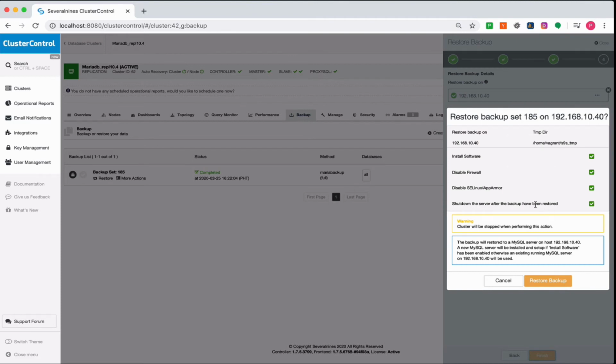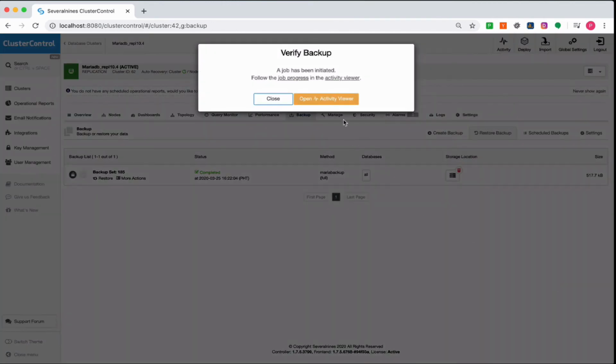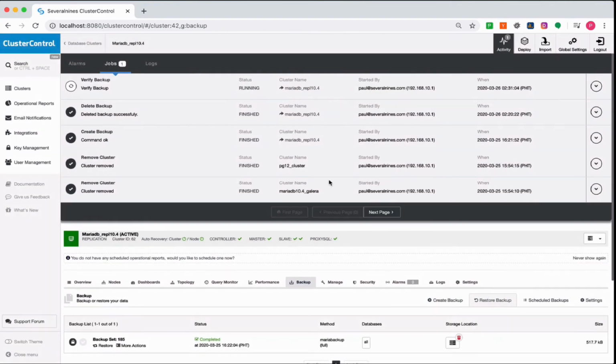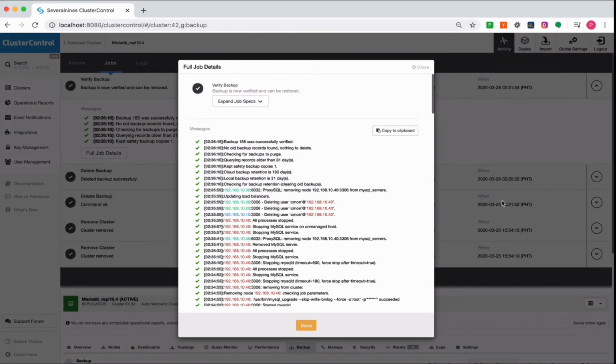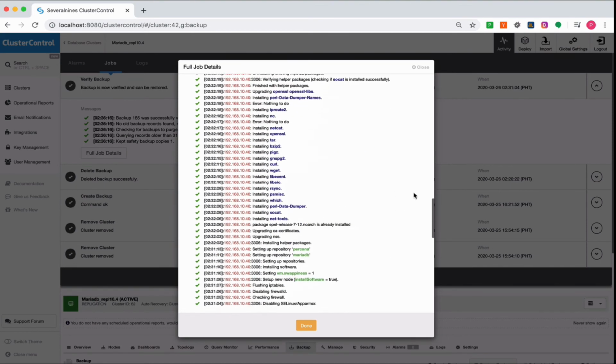Then you'll see that it will prompt you with this. You can review and then just click restore backup. By clicking open activity viewer, you can view what's going on, what ClusterControl does. So let's click that and see what is going on in the background. Okay, and we're done. The verify backup has finished and it ran successfully. You see there are job log messages in this activity log. Let's scroll down to see what's going on.